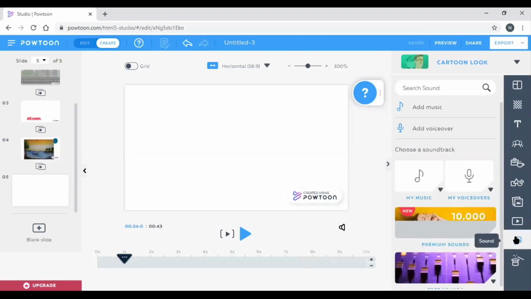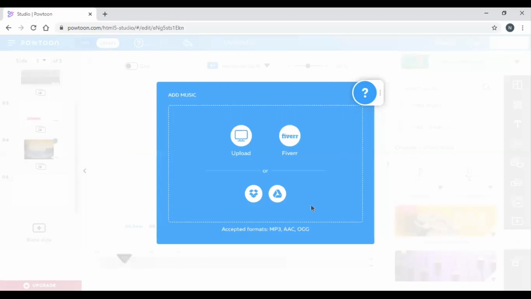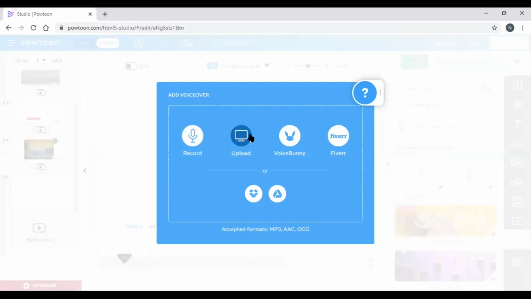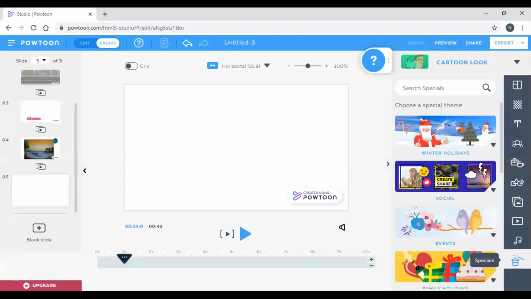Now, sounds, if you want to play any background sound in your video. So you can just add some music from your computer, or you can add a voiceover. In this, you can either record, upload it from your computer, or you can again pay the company to create professional voiceovers. You can record one also, like you can speak and record your voice. Then comes the special. In specials, there is everything from characters to props, whatever you might require in your video.